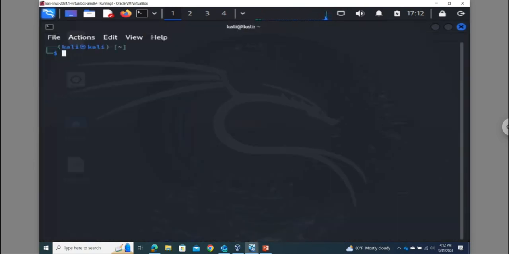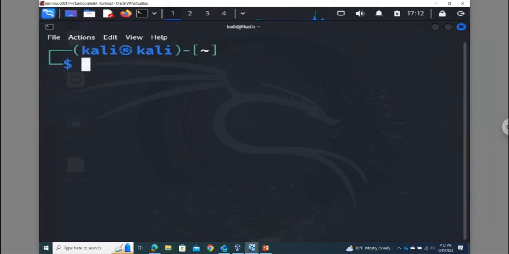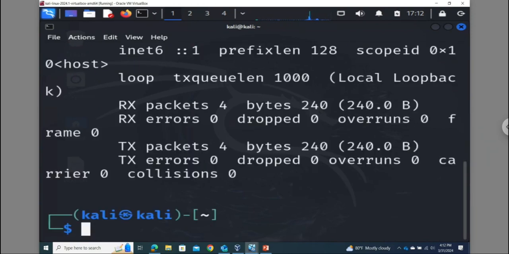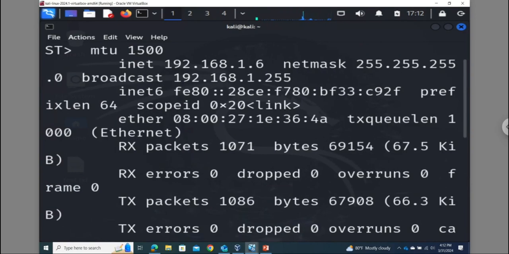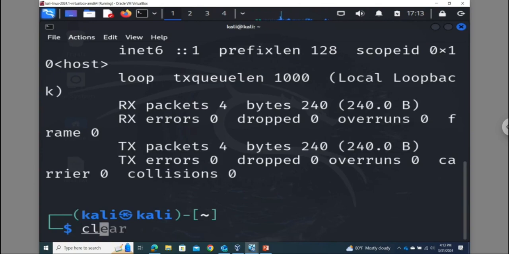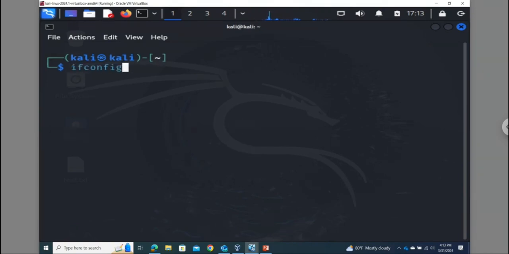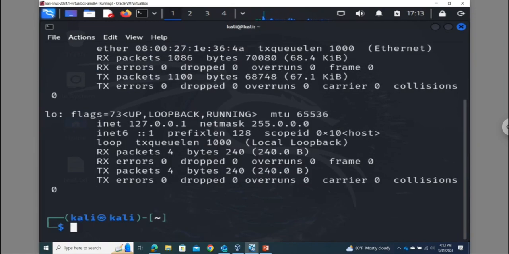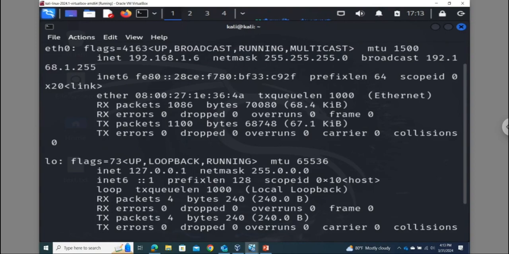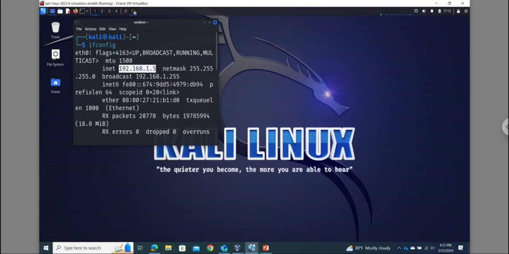I have another machine to run this. Let me show you by giving the command ifconfig, and this machine has the IP address 192.168.1.6. Now let me clear this and reduce the size of this. Run the configuration again, and you will find the IP address is 192.168.1.